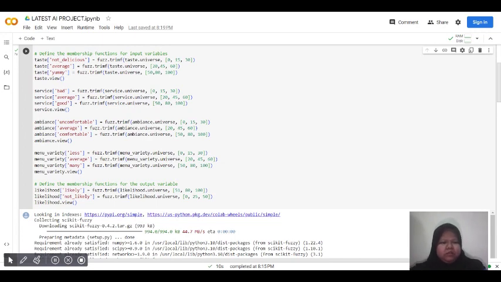Next is the second membership function, which is service, which has bad, average, and good membership functions. So we also use fuzz.trimf, with the variable name service dot universe, and we put in the range of score for each membership function, which is 0 to 30, 20 to 60, 50 to 100.